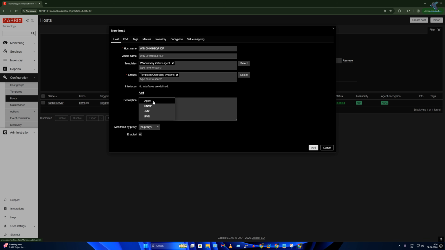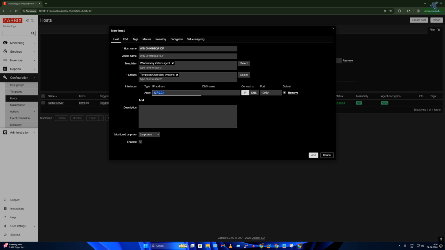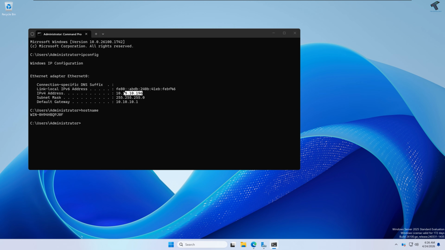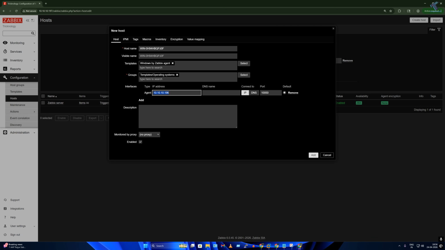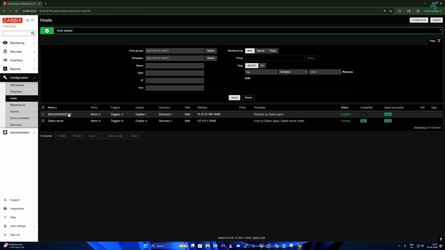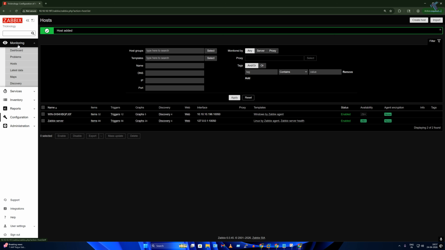Under interface, you need to click on add, then click on agent. Here you need to put your machine IP address where you have installed the Zabbix agent. In my case it is 10.10.10.197. And make sure that the port number is 10050. After that click on add. After it is added successfully, go to monitoring and then click on host.